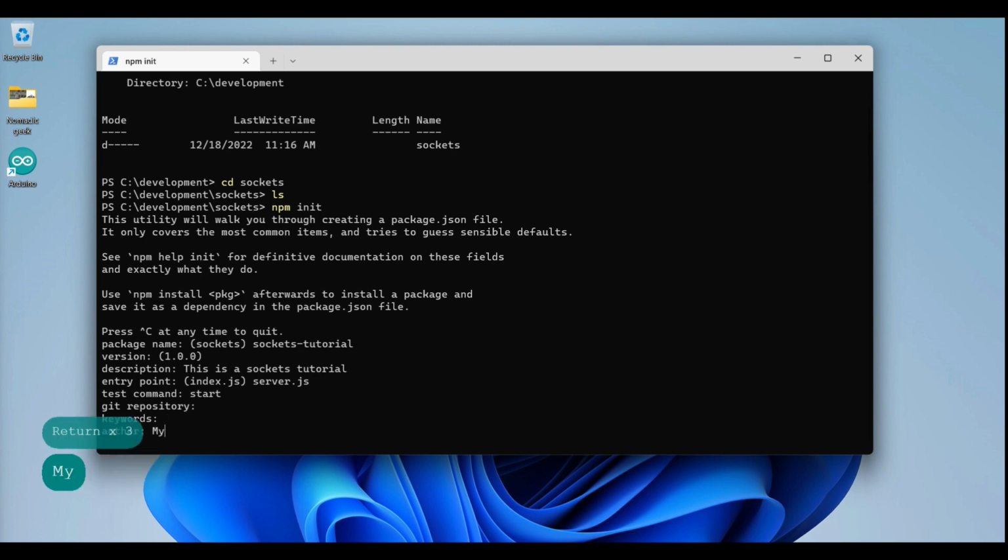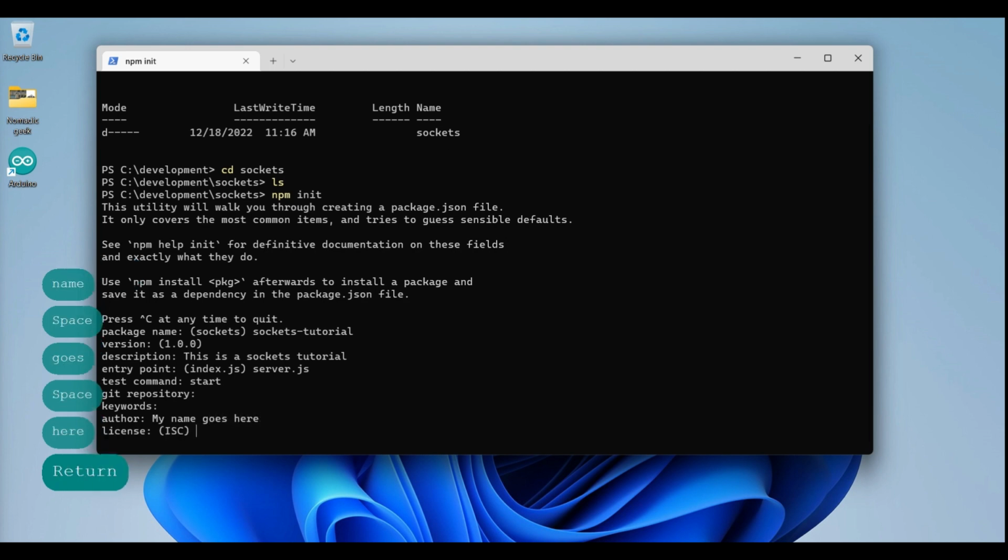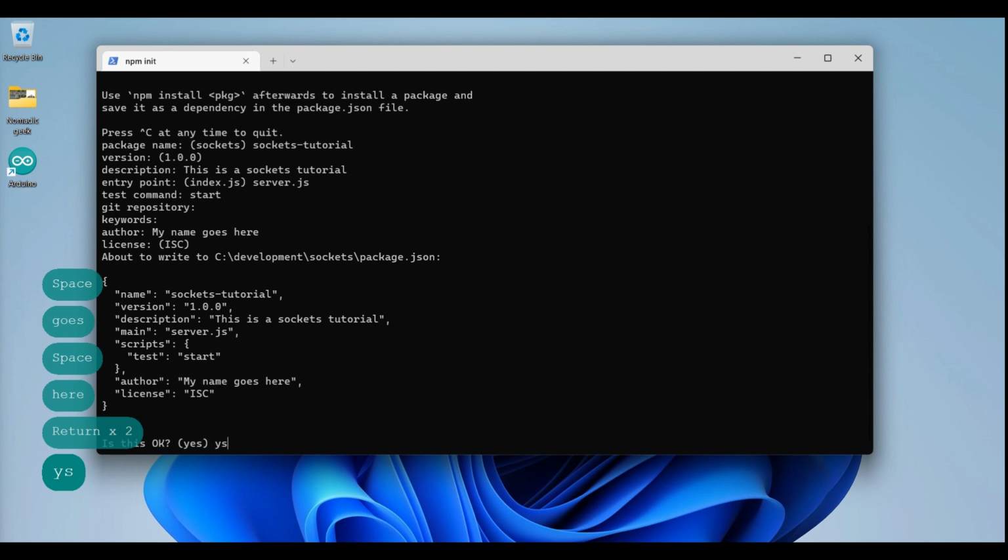It is possible to modify the information entered in this setup at a later point in time. Author should be your own name, and license default. Project configuration is now done. Type yes to confirm.